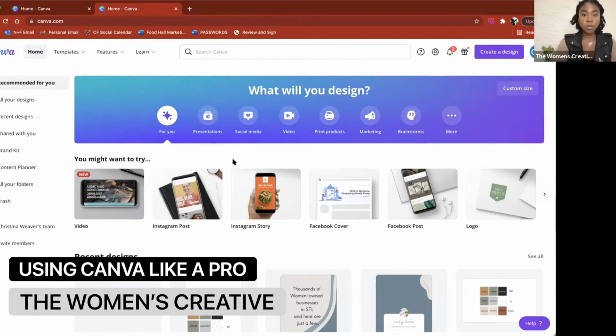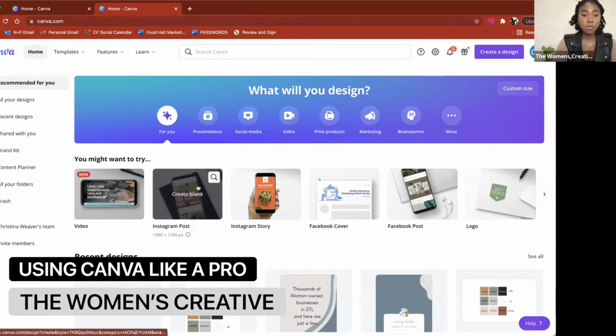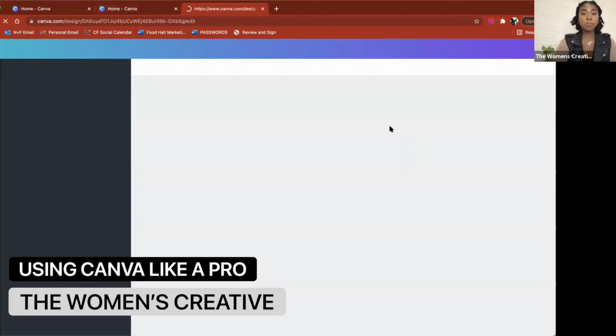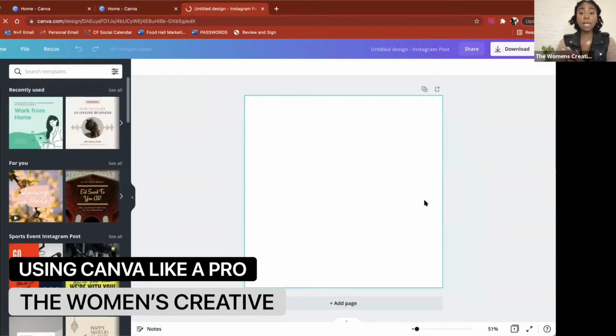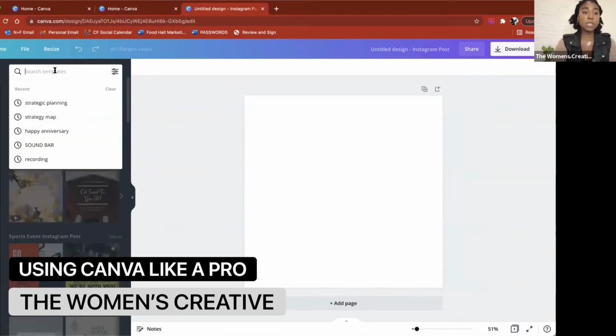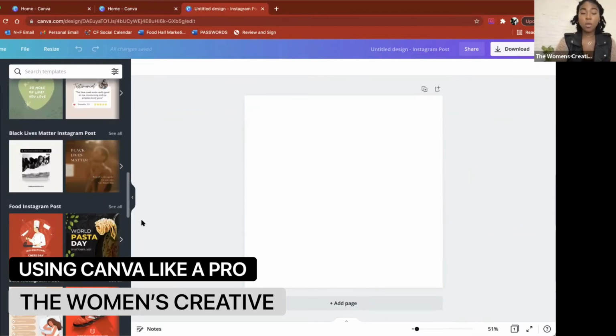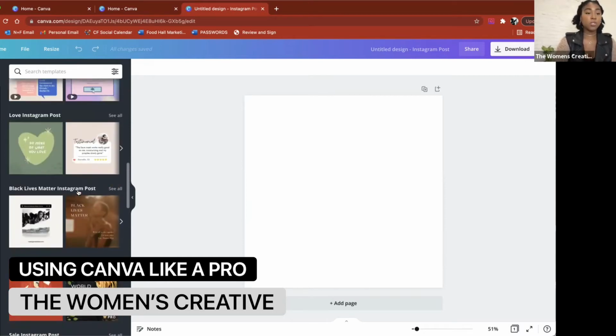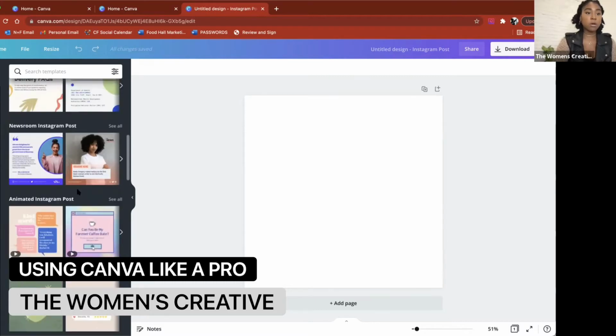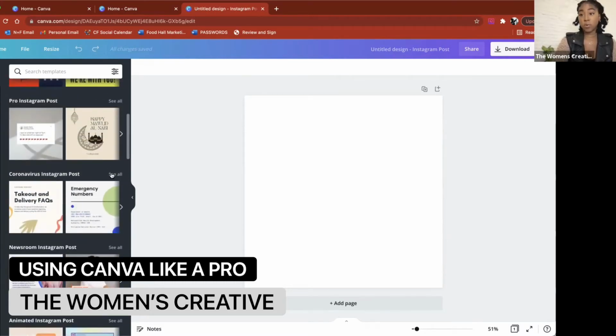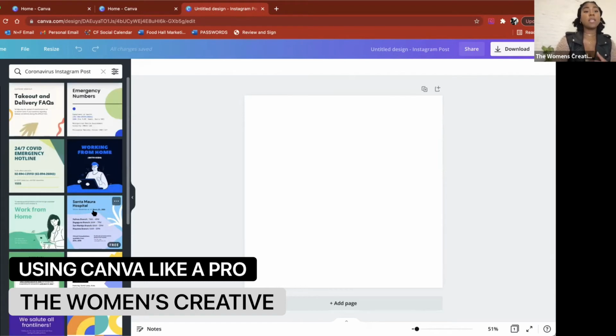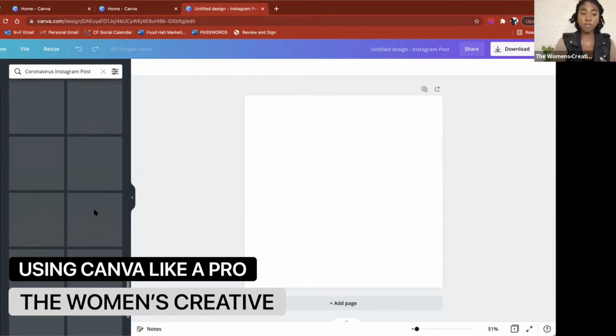For example, if we want to make a social media post on Instagram, let's just click here. Excuse me, it gives you a blank slate. Here on the left-hand side is where all of the templates live. You can either search a template, like literally type in any keywords that'll help you find what you're looking for, or you can find a lot of preset themes and styles that you can choose from. For today, we'll click on a coronavirus Instagram post. We'll go here and you'll see that there are dozens and dozens and dozens of options.